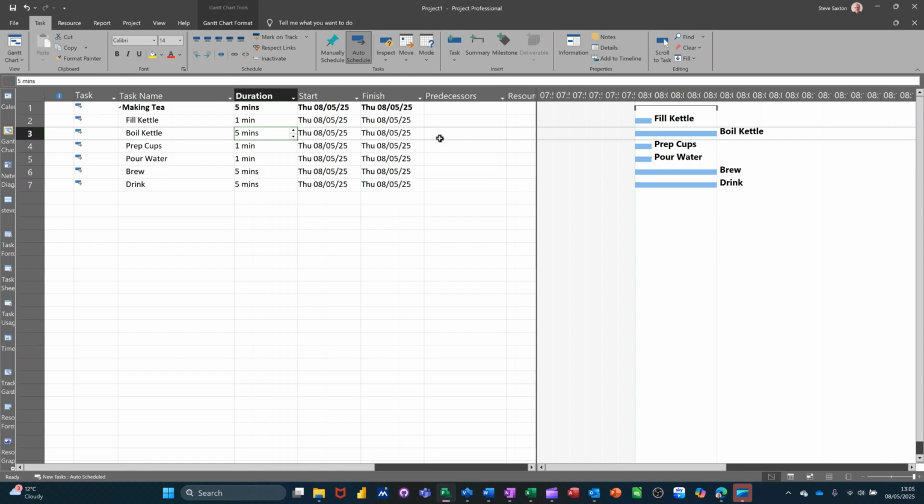So you can't boil the kettle until you fill the kettle. Well, you shouldn't do anyhow. So that's going to be a follow on there. So I'm just going to type 2. Now prep cups. Prep cups can go on any time while it's boiling. So I could have it following on and just put a 3. If I put a 3 there, let's have a look at that. It just goes off at the end.